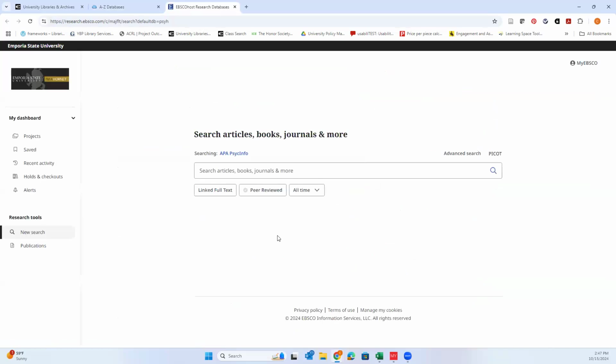Now, I'm already logged into the library's website and our databases with my ESU credentials. So that's why I popped directly into the PsycINFO database. If you're starting a new search in your browser, though, when you click on a link for any database, you will probably be prompted to put in your ESU username and password for your credentials, very much like logging back into Canvas or other ESU resources.